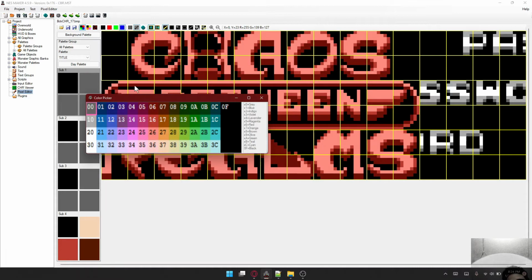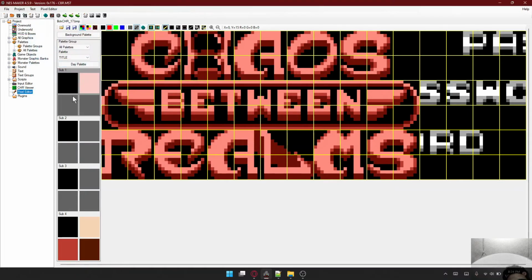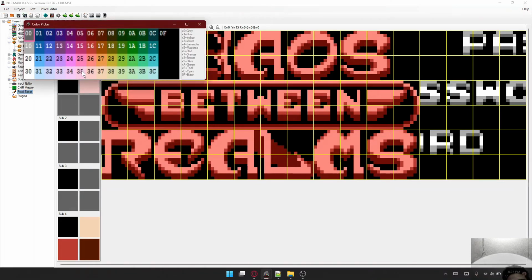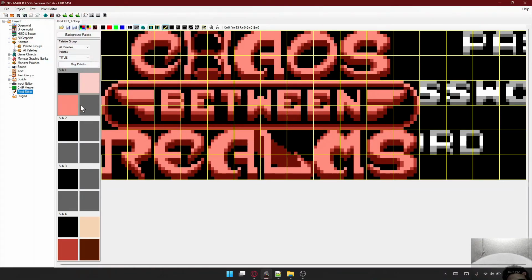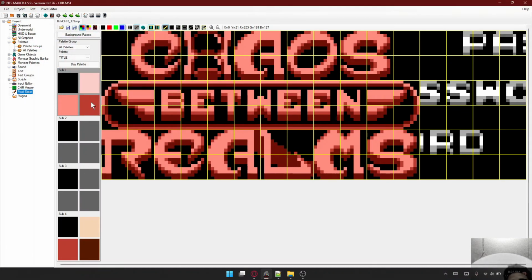So I'm on the first color here. I'm going to pick the lightest red to match this. It's going to be this one. Then I'm going to pick my medium color. It's going to be that one. And then I'm going to pick the dark red. I know I used a dark red, so maybe it's this one, and then this one. And maybe it's this one.